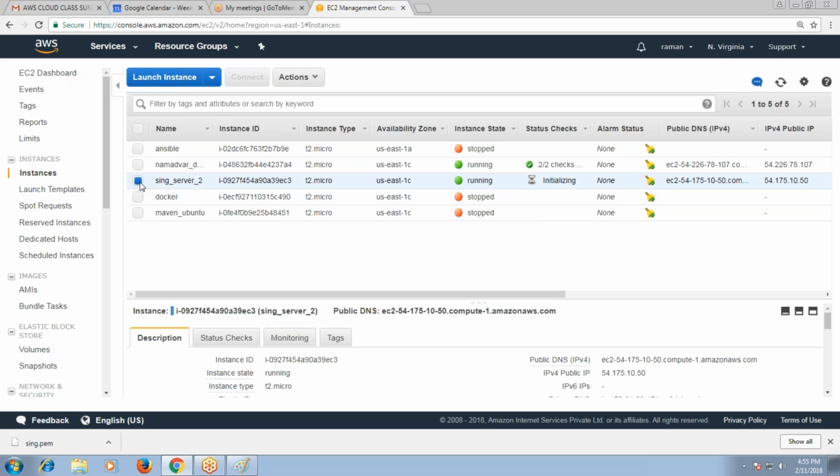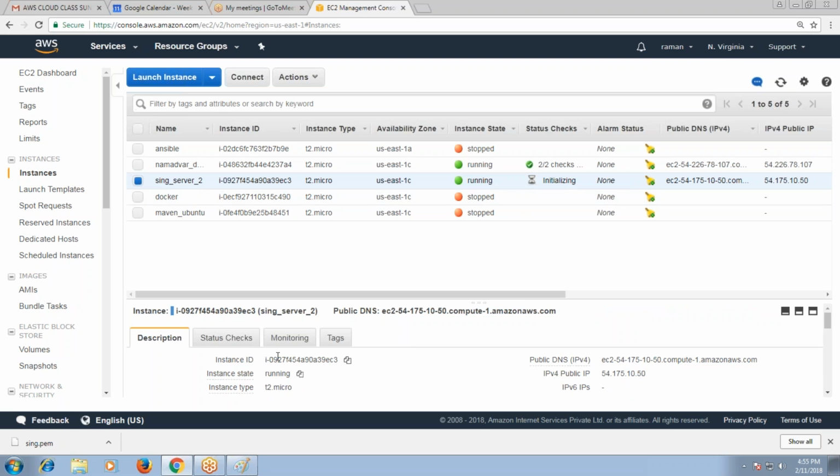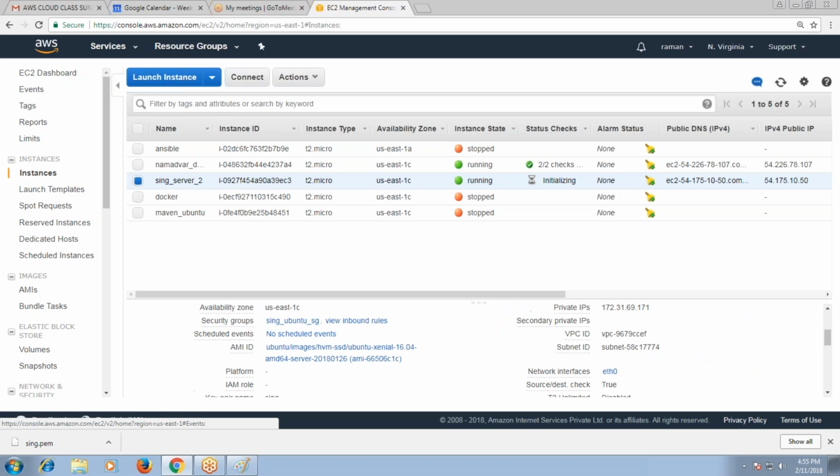Okay, so if you click on this instance, these are all the associated properties. Each and every instance will have a unique ID. This is the ID assigned by Amazon. The instance state is the running state. The type of instance you chose is a micro instance. The security group associated with the instance is Singapore Ubuntu SG.